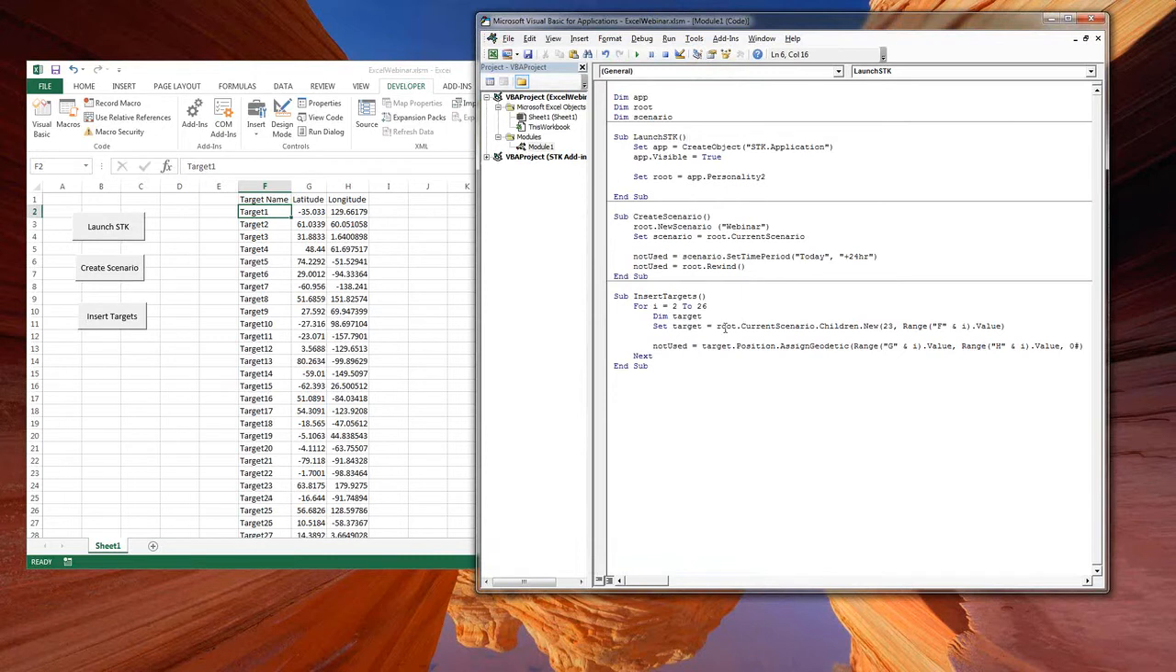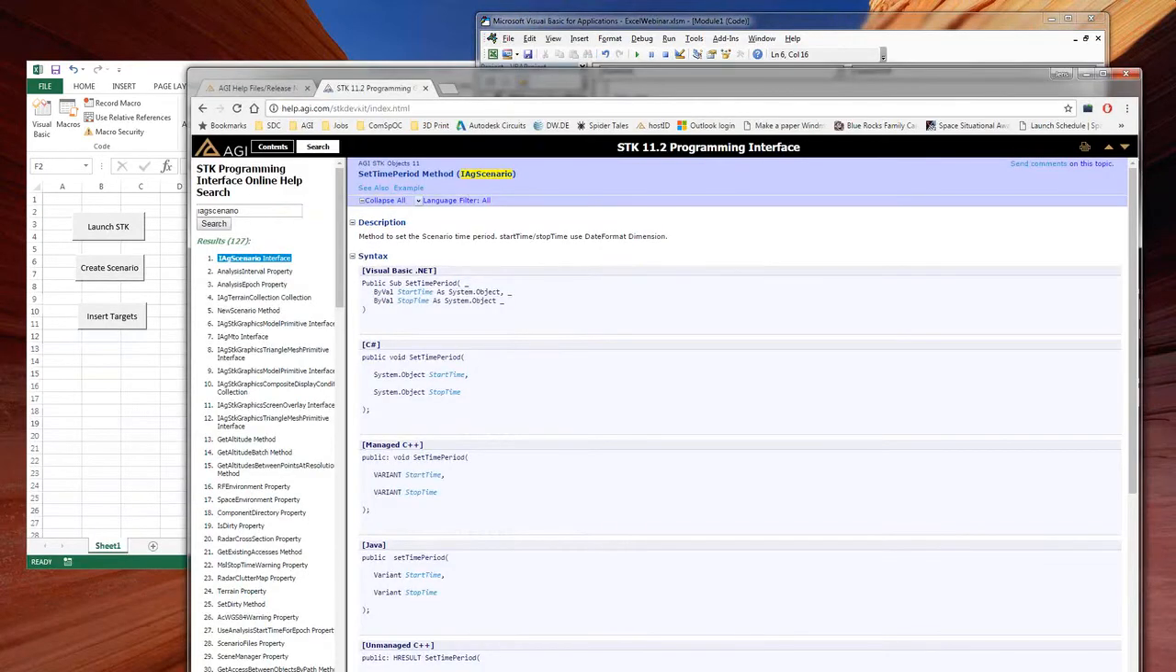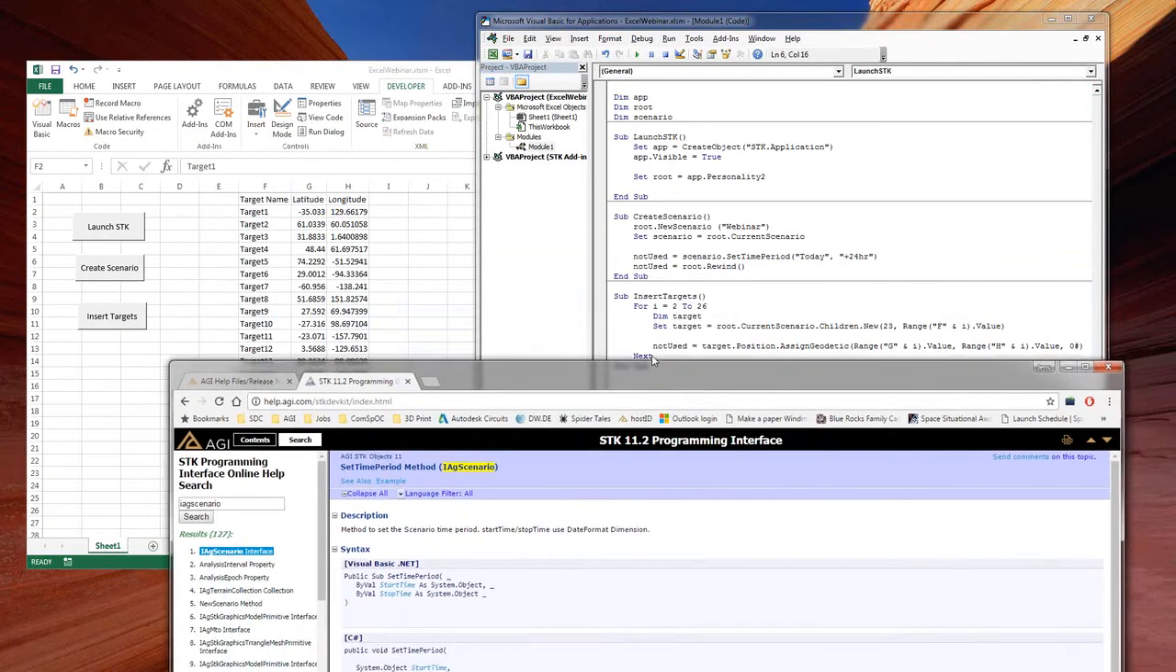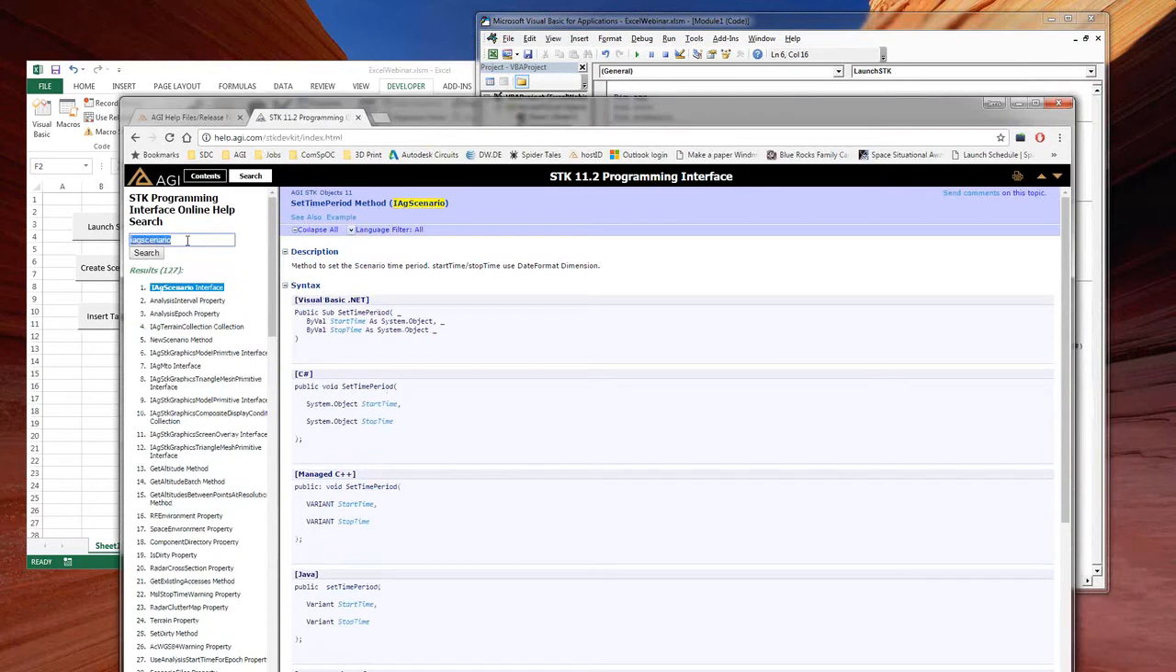I am going to create a new target. I create a new object. And let me show you in the help where you can find all these things. Let's see. So we have this current scenario, which we create here. Let me just start out with there.